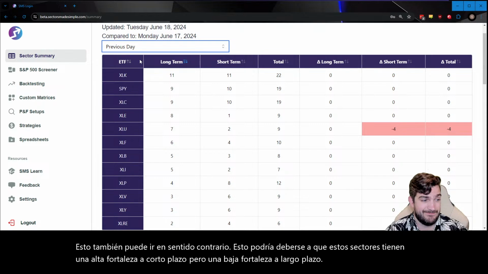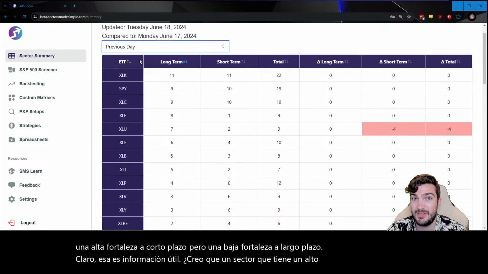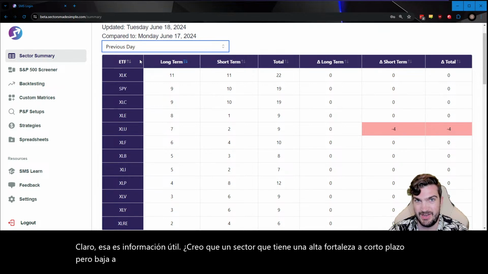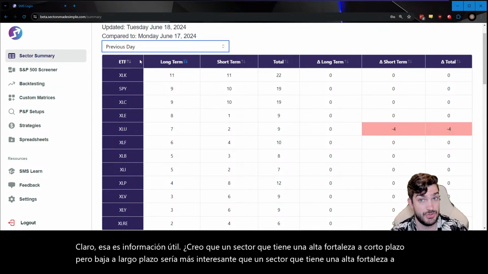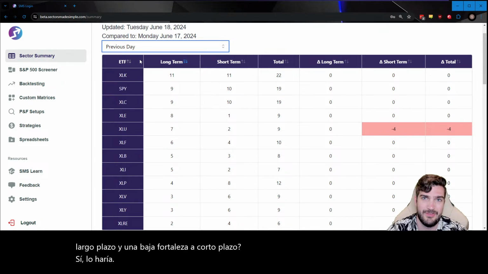Sure, that's useful information. Do I think that a sector that has high short-term but low long-term strength would be more interesting than a sector that has high long-term strength and low short-term strength? Yes, I would. Let's think about this.